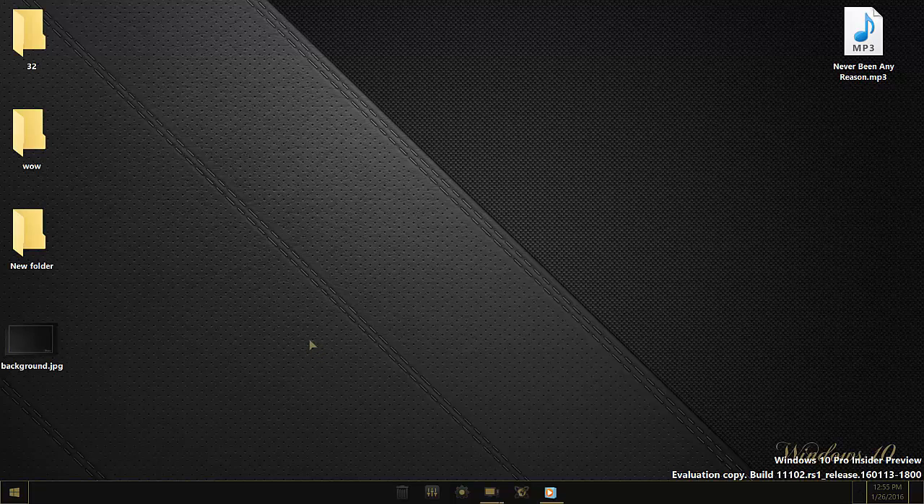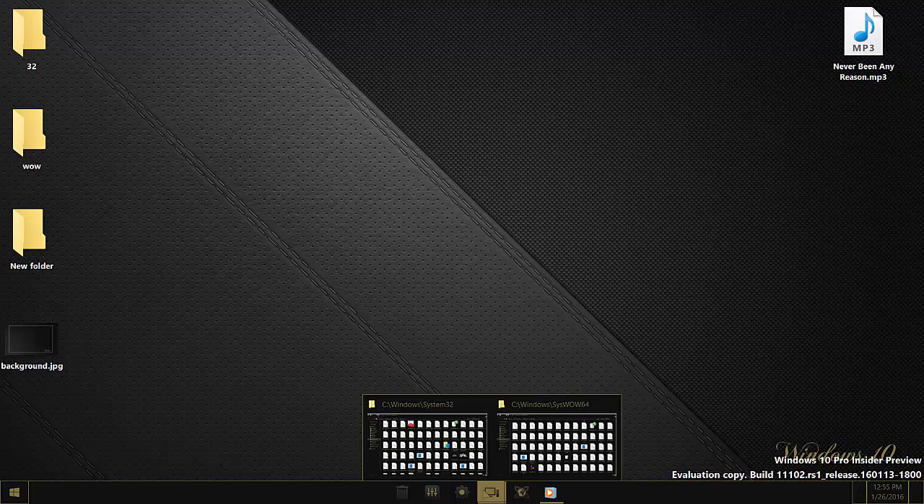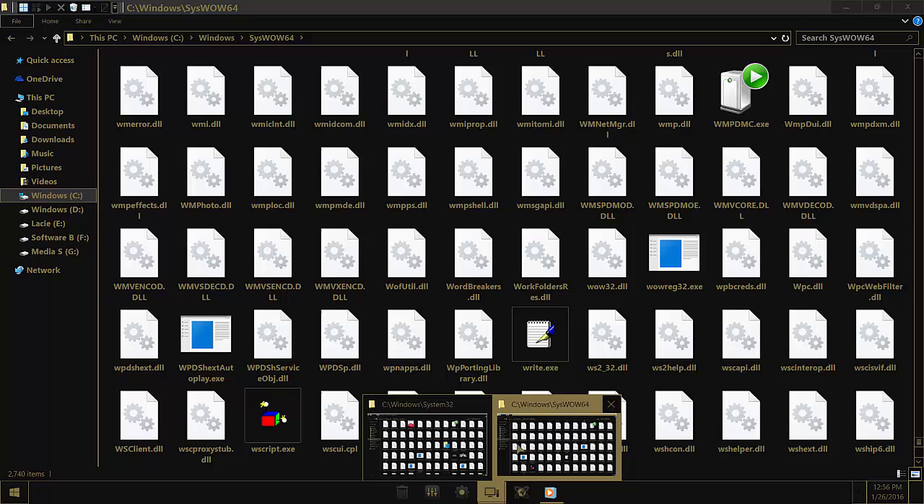Okay, now it's time to get to work. We are going to navigate to two places in C:\Windows. We're going to go to System32 and we're going to go to SysWOW64.